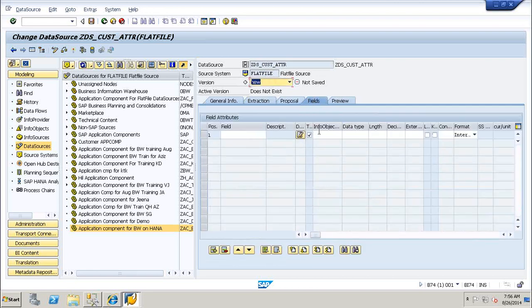Go into the fields tab, and in the fields tab you need to mention the name of the customer number. Here the name of the customer number that we're going to use is the customer underscore name. So this is the technical name of the info object. It is asking me the info object name if it is actually there. So when I give that, the structure of the customer will be defined so that I can use that as a structure.